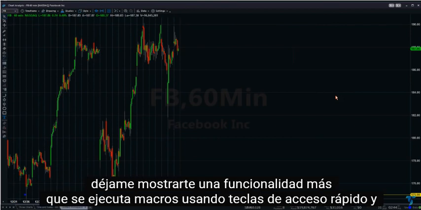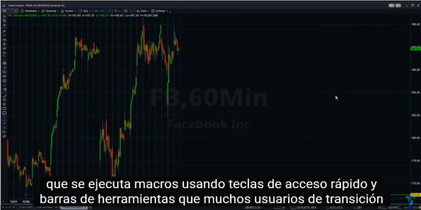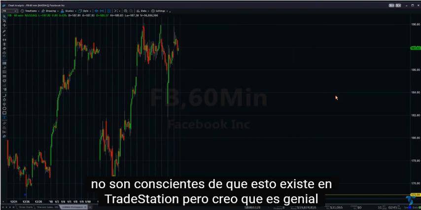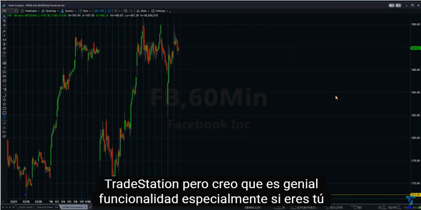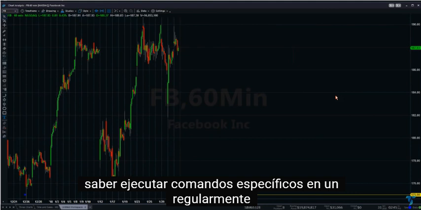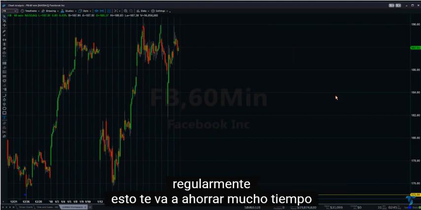Let me show you one more functionality, which is run macros using hotkeys and toolbars, which a lot of TradeStation users are not aware exists on TradeStation, but I think it's great functionality, especially if you are running specific commands on a regular basis. This is going to save you a lot of time.